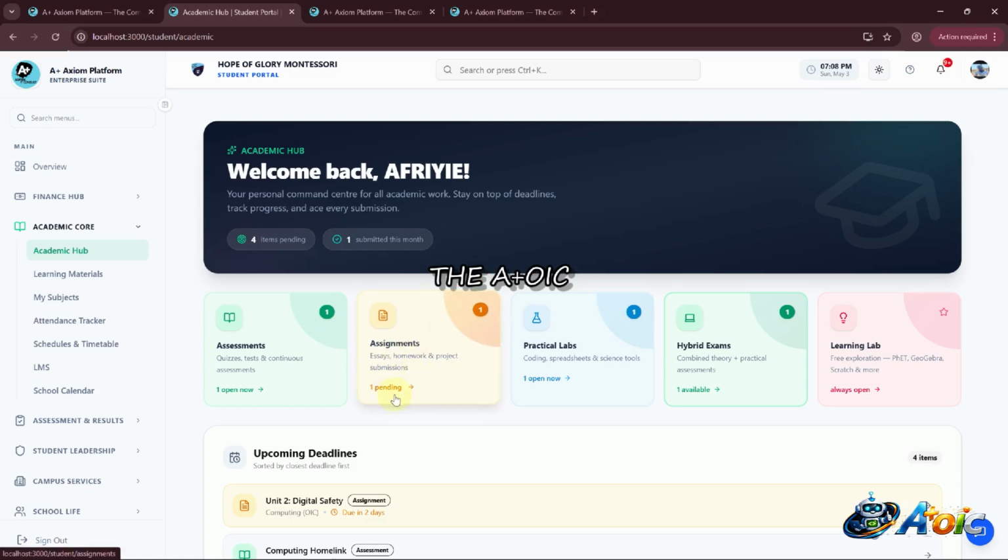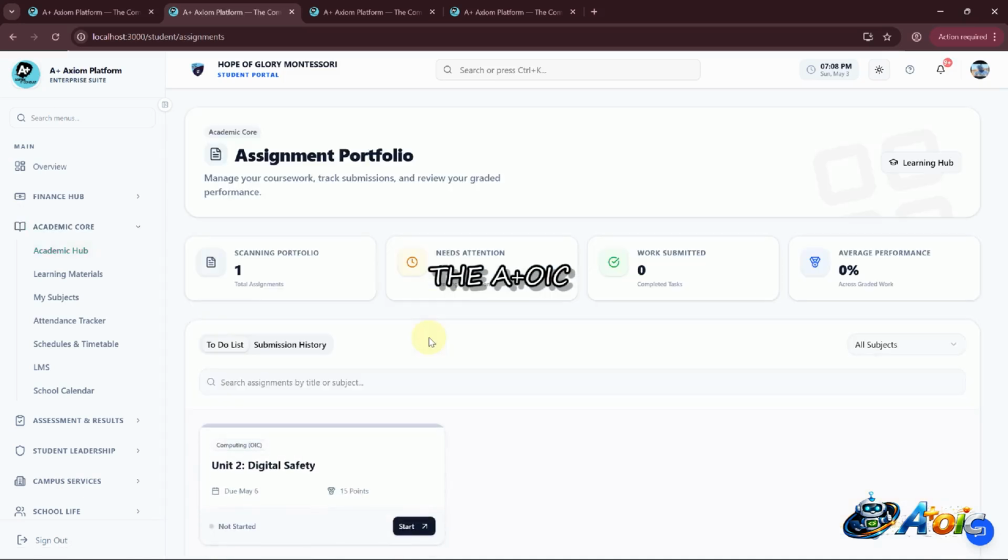Let me open this so you can see one pending, which tells you that there is an assignment there. This one also says one open now, one available. At the moment you see one open, two open, or three, it means there is one assignment there. This one says 4 items pending, which means there are 4 assignments or assessments that you have to look at. So let's hop on to assignment. I click on assignment and then it opens.